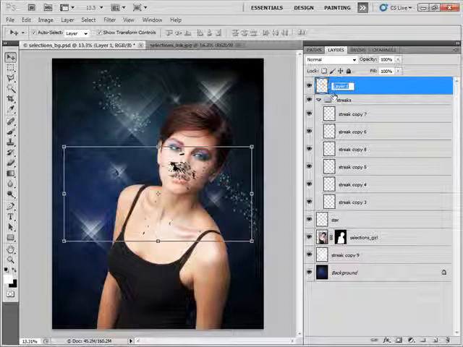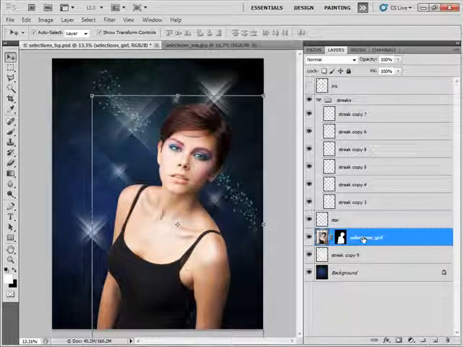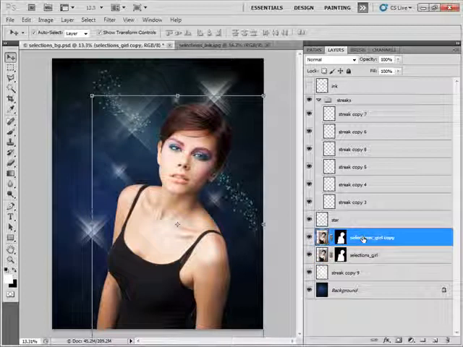Let's double click and we'll call it ink. And let's go ahead and hide that layer for now. Then we'll go back to our Selections Girl layer. Let's hit Command and Control and J to copy it, just so we have an untouched layer underneath that we'll hide, just in case we go wrong and we need to go back to it.